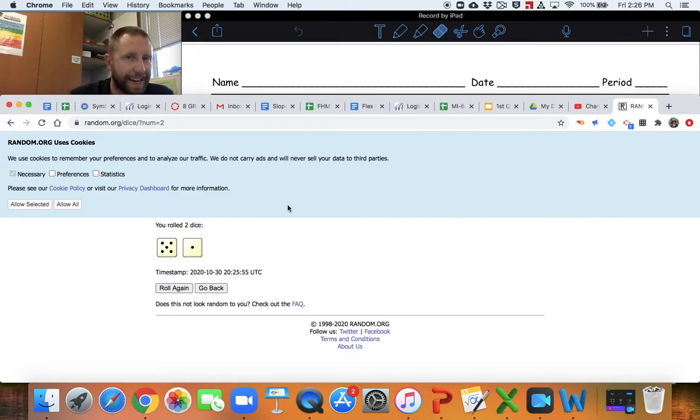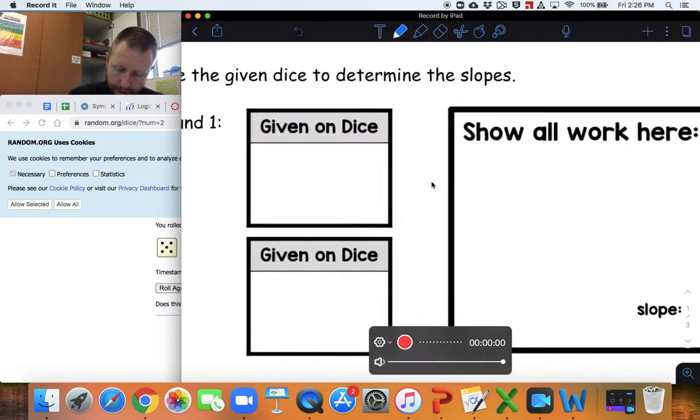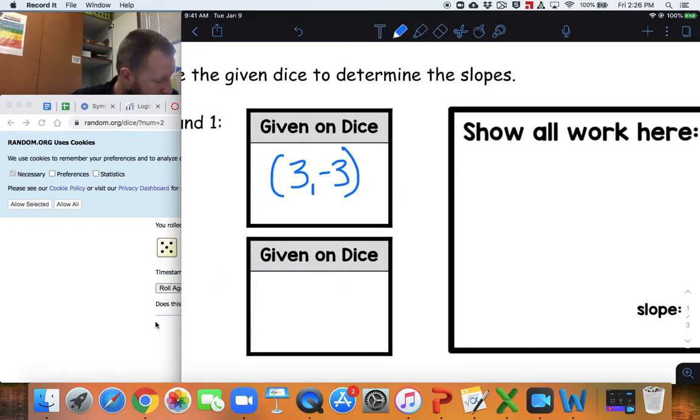Now when I look on the handout, it says when dice number 1 is a 5, which is what I rolled, the ordered pair is (3, -3). So I'm going to go ahead and put, it'd help if I chose a color first. I'm going to zoom in so we can see that a little bit better. I'm going to put (3, -3) there. Now the second dice was a 1. So my second ordered pair is going to be, according to my handout, (-2, -2).